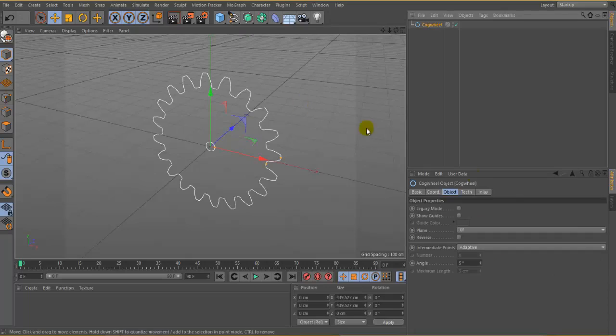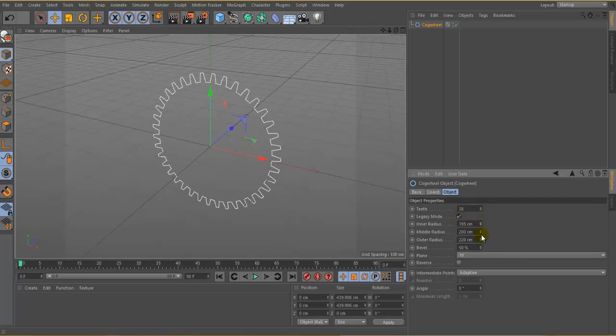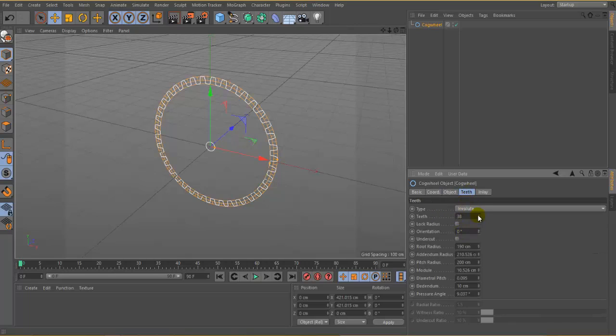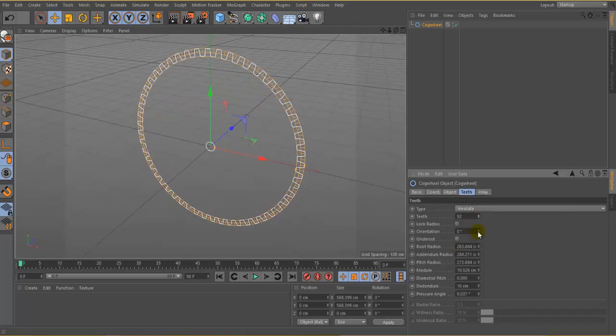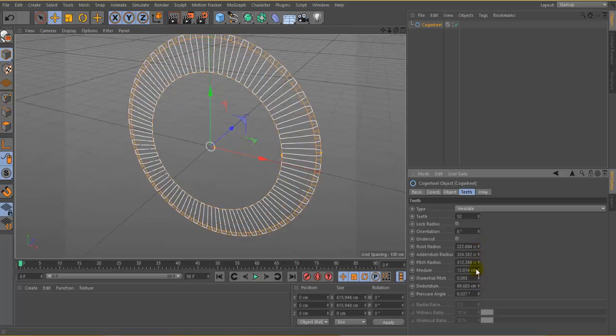Next one, cogwheel is a nice option. Legacy mode, you can change it like this, or inner radius, outer radius, bevel of the edges. You can turn off this legacy mode, and you can say show guideline for a better result. You can go and say teeth. You can change the teeth like this, orientation like this. You can create lots of different shapes by using this option.